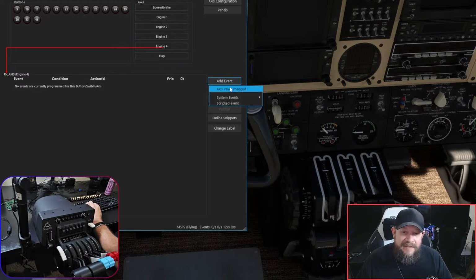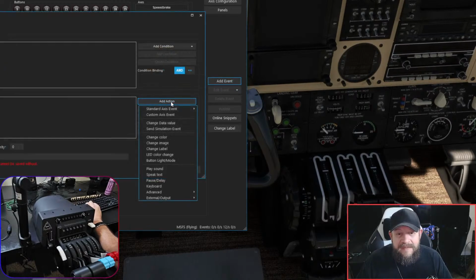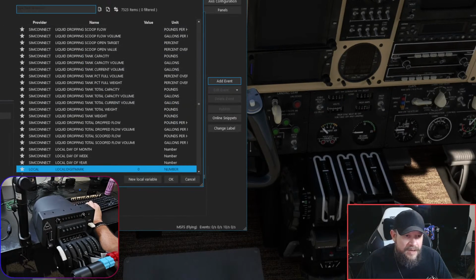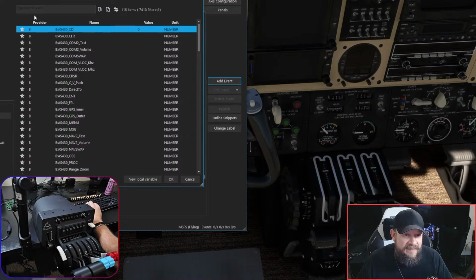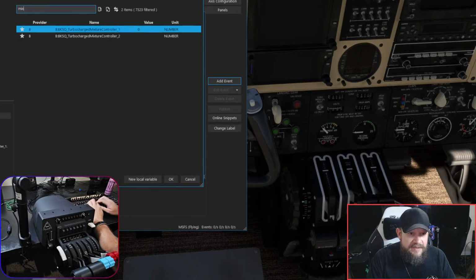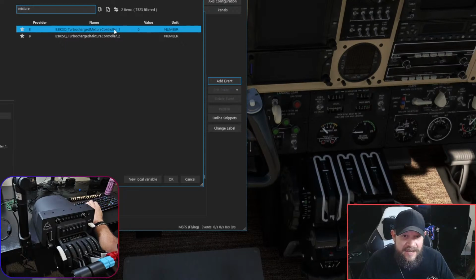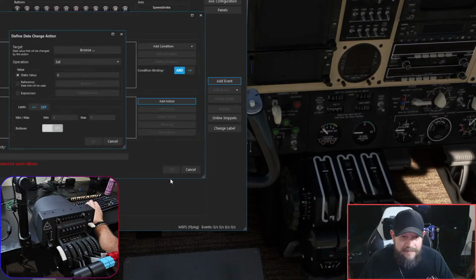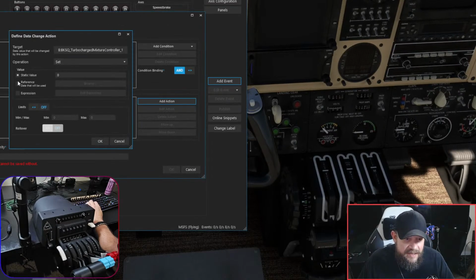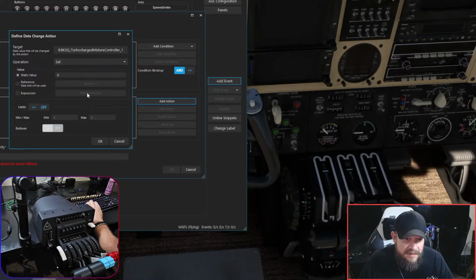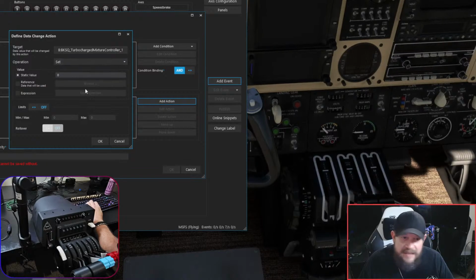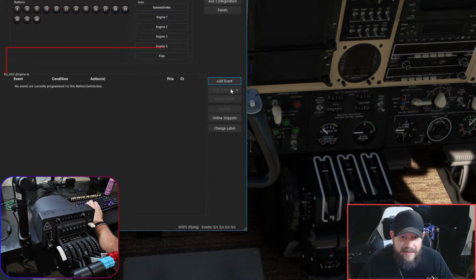So now we're going to go to add event, axis value changed, add action, and this is where things come a little bit different. So we can go a couple of different ways, but what we're going to do is just use change data value. We're going to look for LVAR, and actually I think it's a B event in this aircraft. And these are some of the things that aren't there. Turbocharger mixer controller, so there it is. So we've got 1 and 2. So we're going to select number 1 for engine 1. And then you can see here, this is for the set. This is not what I wanted. I did hit the wrong one after all. Well, you guys get to see it in action.